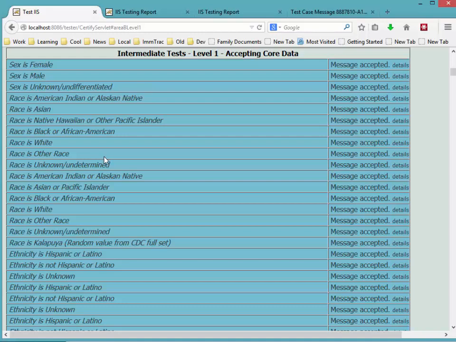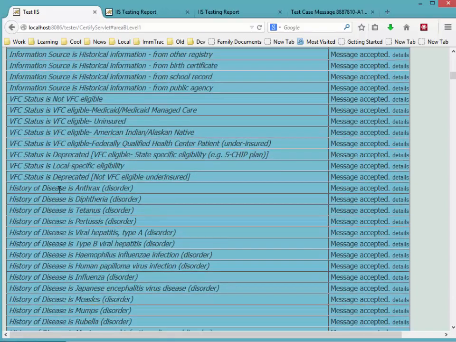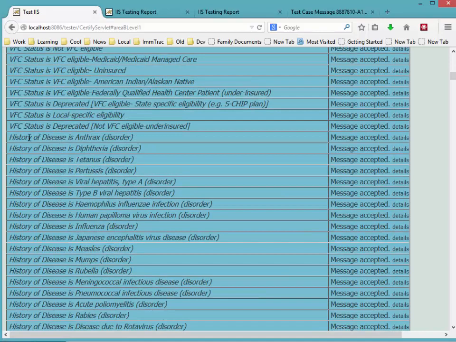If you click on the word details, for instance, we can chop down here. You can actually see some of the tests that it's doing. For instance, on this one, it's trying to test all the different codes. So let's just pick a nice one here. So this was testing history of disease is anthrax.